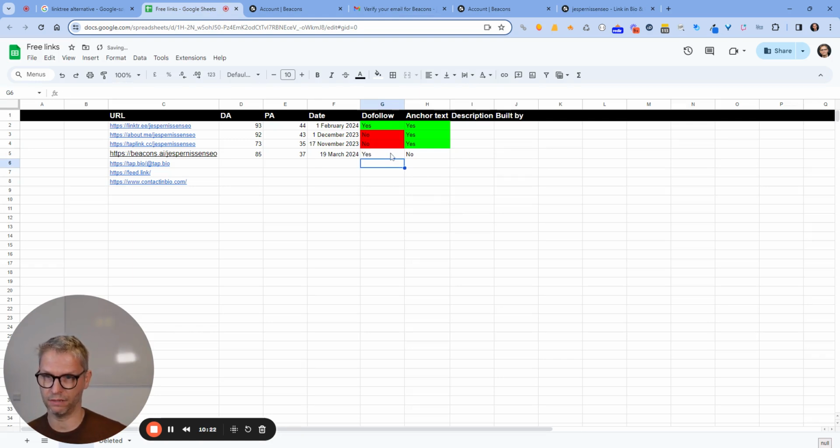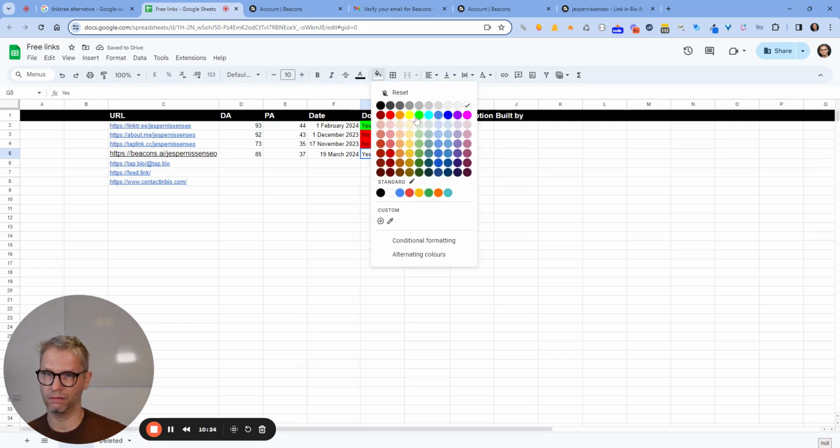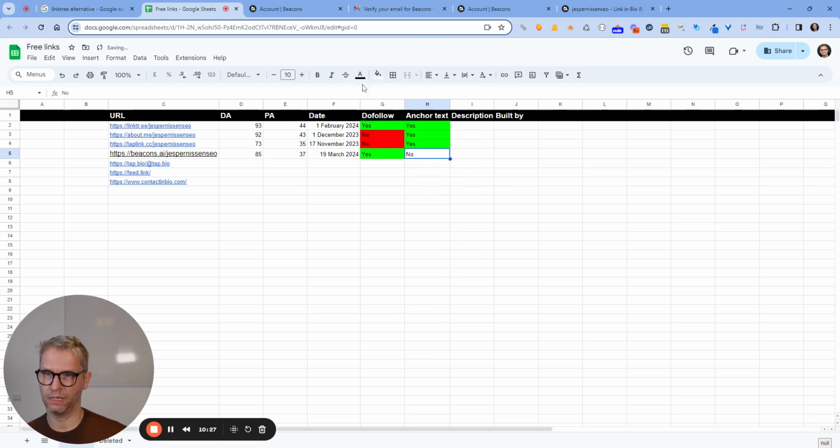So let's say yes, let's make it green, and let's make it red in this column. So this is actually, so far, good. It's looking good because I now have a ratio of 50% dofollow and 50% nofollow.